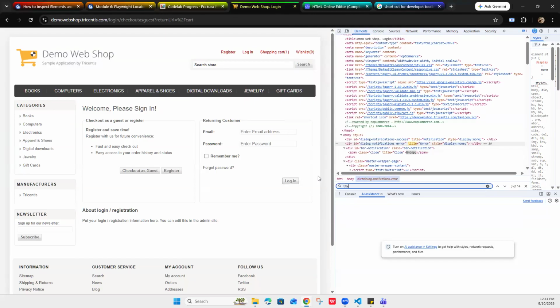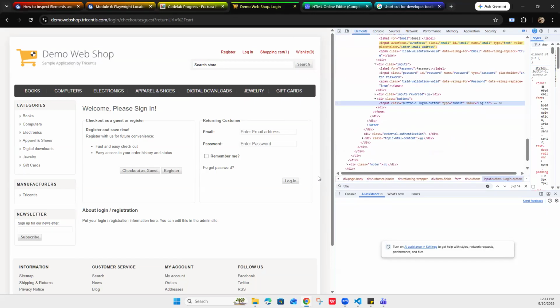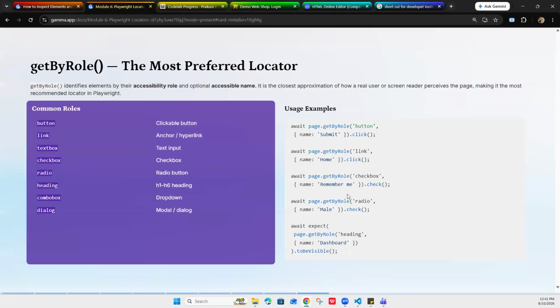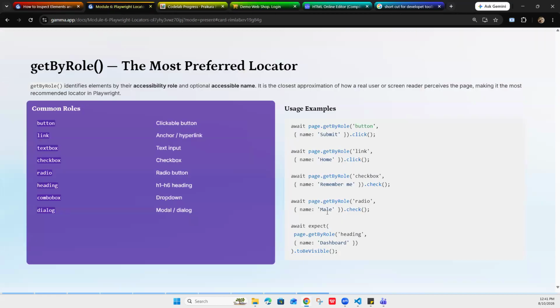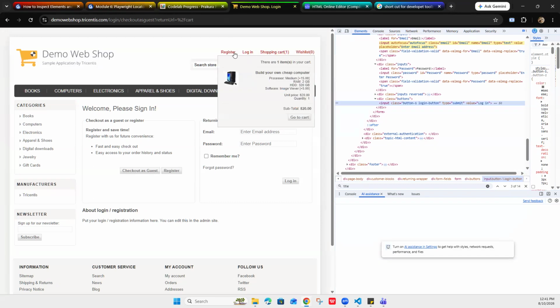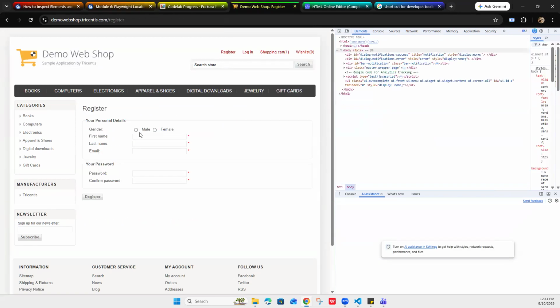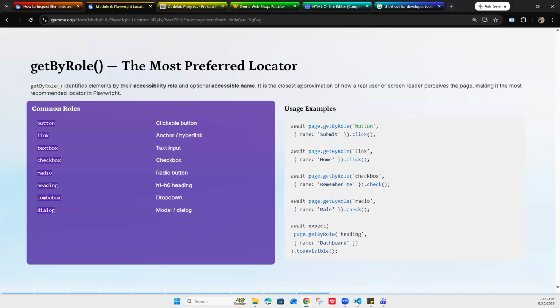Right click, inspect, not required. You can simply take it by seeing that particular element. We can select it. Remember, if it is a checkbox, you see that? It is going to click on it. Male radio button. See, male radio button.